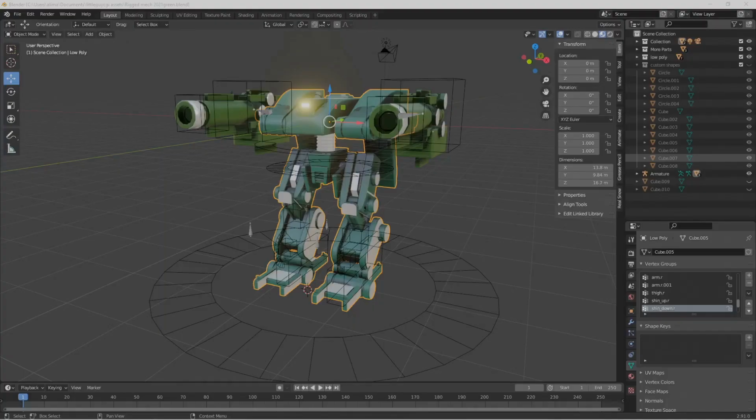Hi, this is Ali Arango of Game Visuals. Today I'm going to show you how to bring animations from Blender 2.91 into the game engine Godot. So let's get started.